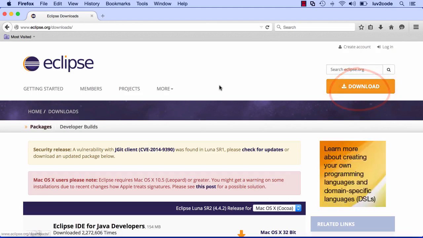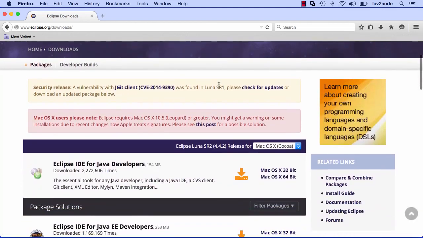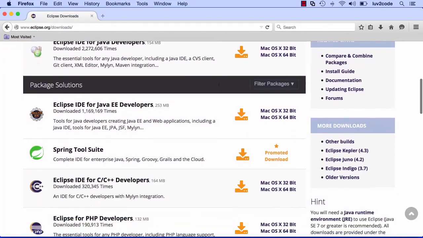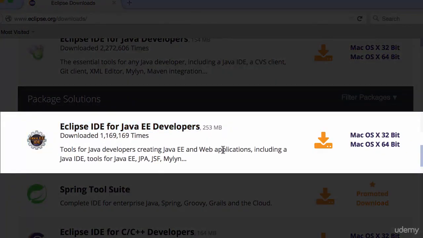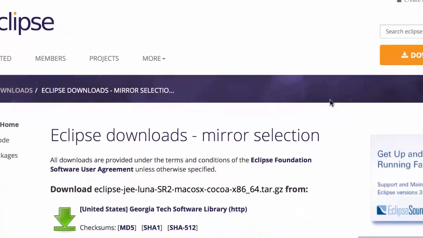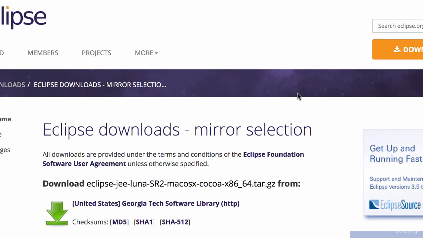Alright, so now we're at the download page. Let's scroll down a bit, and we want to make use of the Eclipse IDE for Java EE developers. So it's really important, Java EE version. So let's go ahead and click on the download link here. I'm using a Mac right now, so I'll download that version. This will take us to the download page.